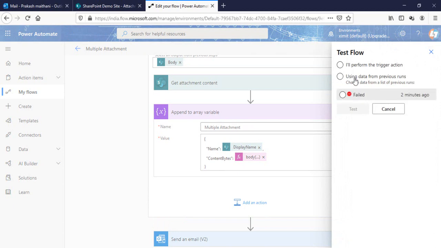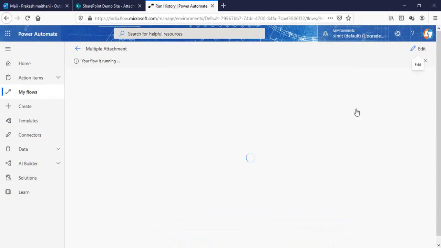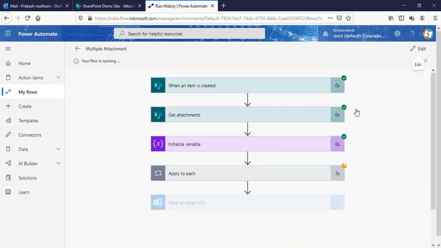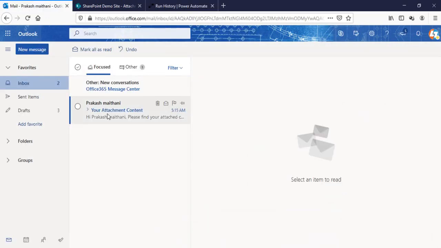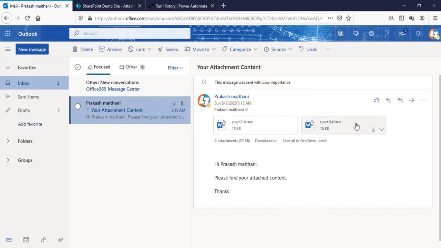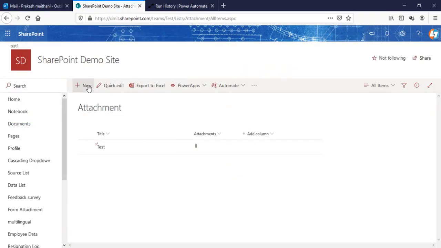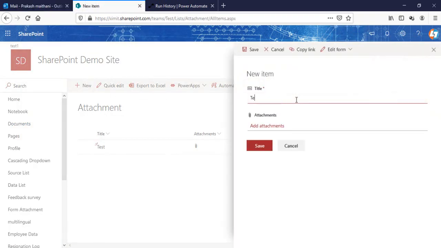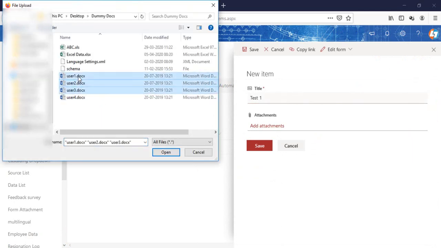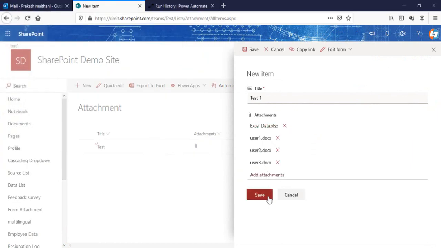I'll run it using the previous data. We'll see whether it works or not. As you can see, our flow ran successfully. So that means we should have an email. Yes, we got an email with the attachment. And I'll try to create one more item with multiple types of attachments, and let's add one Excel file also. Save this one.